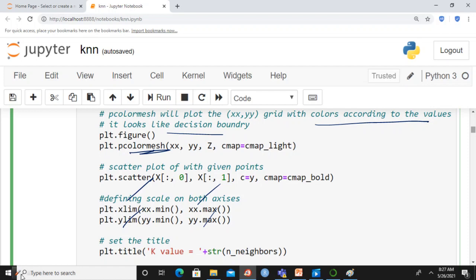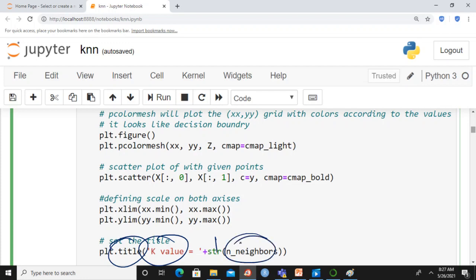Even if you observe in our output, there is a title, k value equal to 1, where k is the number of neighbors: k equal to 1, 15, 20, 30, 50, like that. We were changing different k values, and that's what this title indicates. We worked on 9 different data sets. This mesh grid explanation is also very straightforward.